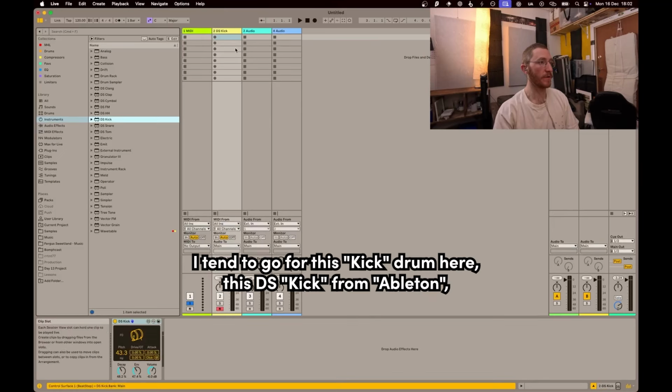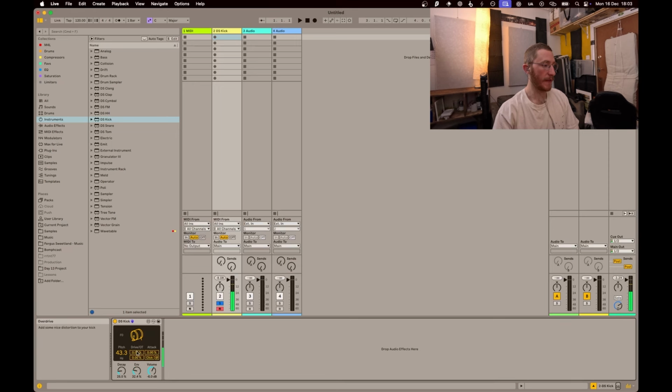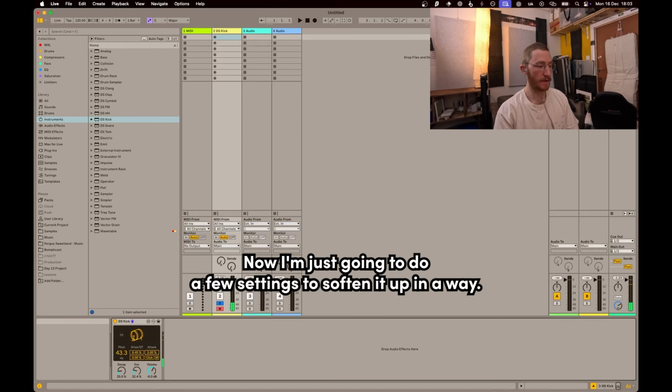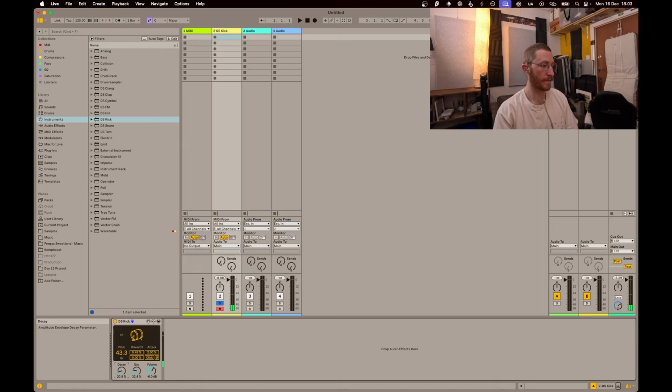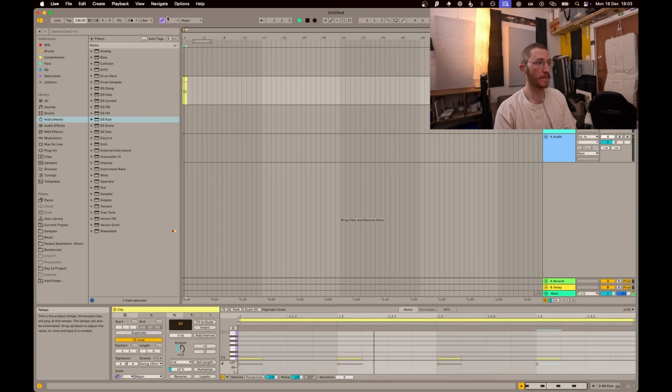I tend to go for this kick drum here, this DS kick from Ableton, just because I can pitch it quite nice and I've got a nice key and envelope control. I think it's a really punchy kick. It's in F. Now I'm just going to do a few settings to soften it up in a way. Cool. We'll just do four on the floor. I think that's nice and easy.